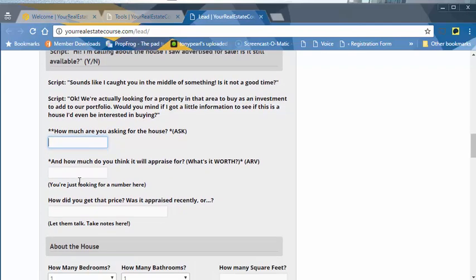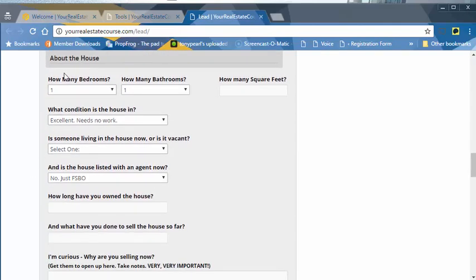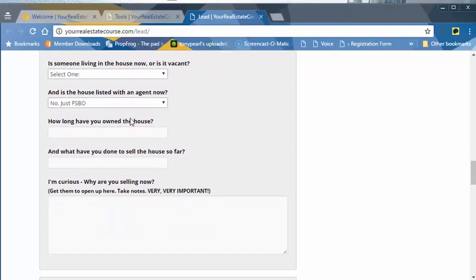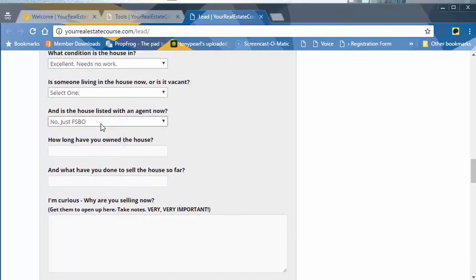You get that information filled out, how much you think it'll appraise for. Just fill in the numbers there. How did you arrive at that price? Then you're just looking to confirm this information here if you have the ad in front of you. So get all that filled out. Why? Now, how long have you owned the house? What have you done to sell it so far?